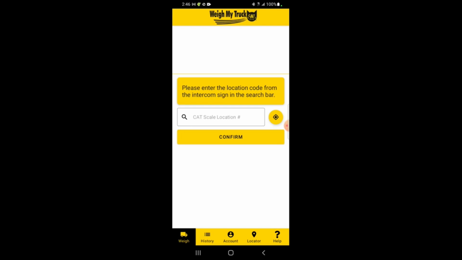It'll also, when you set it up and put your email address in there, immediately after you go on the scale, within seconds, you're going to get an email with a PDF file, your scale ticket. It'll look exactly like the scale ticket you get inside, except it's a PDF copy. That should work for almost everywhere.